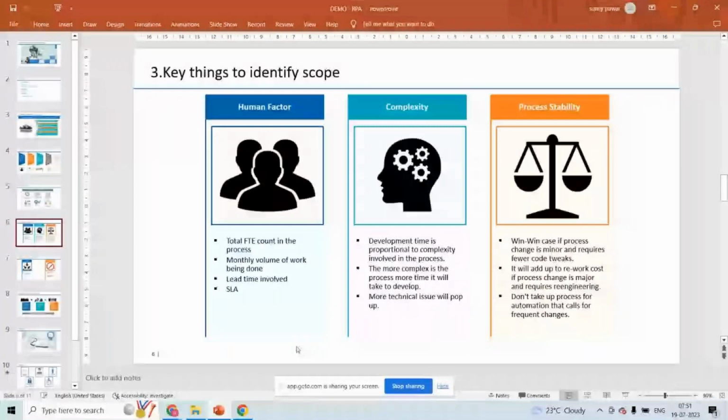And based upon the FTE benefits, we can scope or descope the process. Let's say there are no FTE benefits, then that is not suitable for RPA. Next, monthly volume of the work being done. RPA will be used when there is a lot of volume of information.